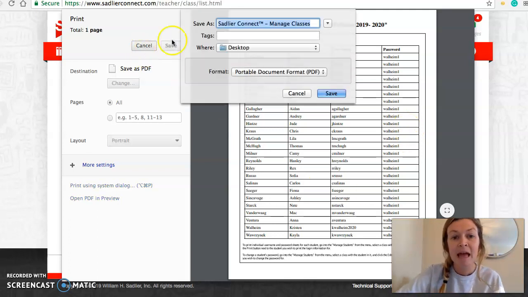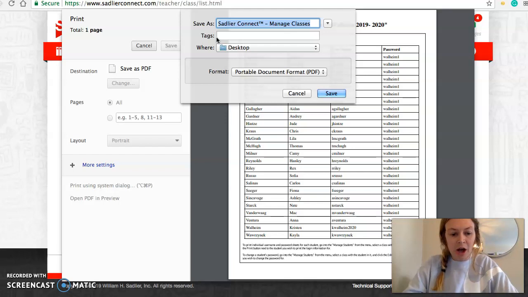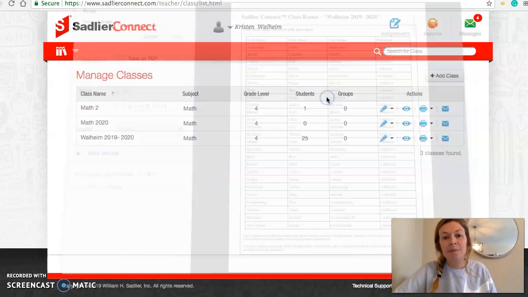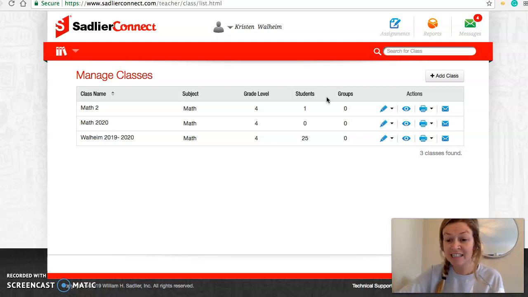I'm gonna call it Sadlier Math Student Login, save, and then in my weekly email to my parents, I'm just going to send that out and explain it to them. On Monday, I'm going to send out a tutorial of how to do this, from a student's perspective.